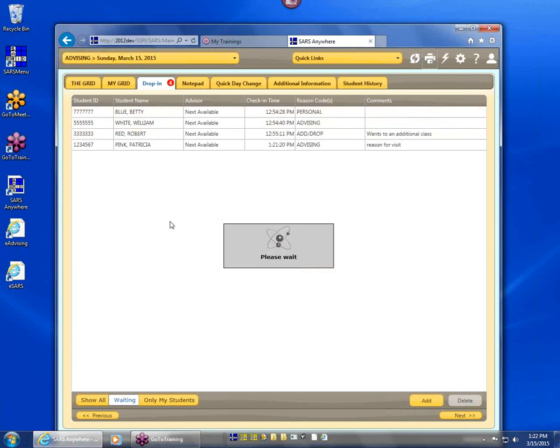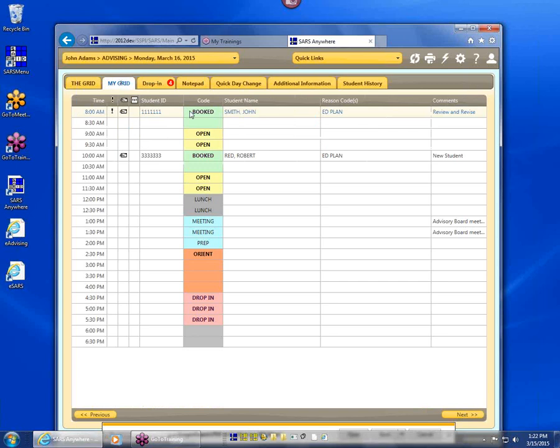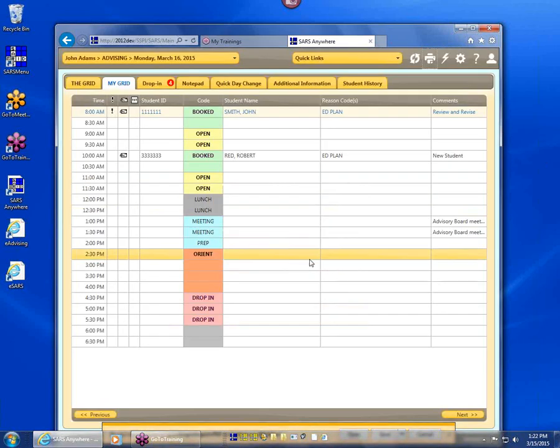Okay, if I leave that and go back over to my grid when it finishes thinking here, it's trying to run a report. I clicked on the wrong button here anyway. So if I go back to my grid and I click on the report button, I get the daily report or the snapshot report. So basically, the report choices that come up are based upon what your access rights are into the system.